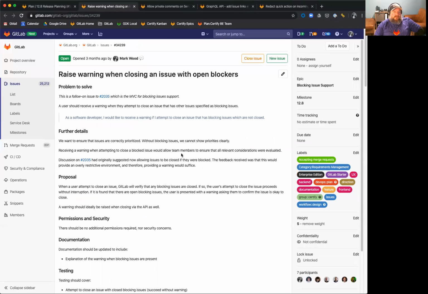The first thing we want to implement here is to raise a warning when closing an issue with open blockers. If blocking issues have been utilized correctly, you shouldn't be able to close an issue that is blocked until the blocking issue is also closed. We don't want to prohibit people from doing that if there are use cases for it, but we do want to raise a warning to alert them that there may be an issue with their dependencies. So the implementation of this issue will allow for that.